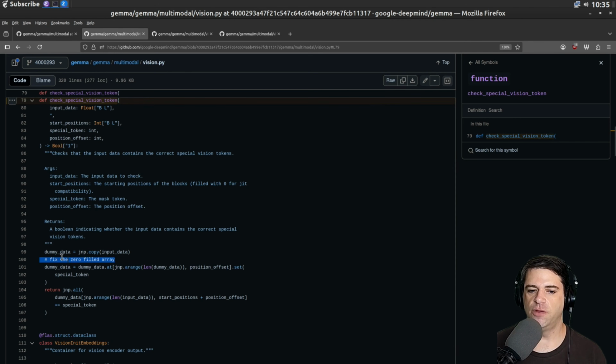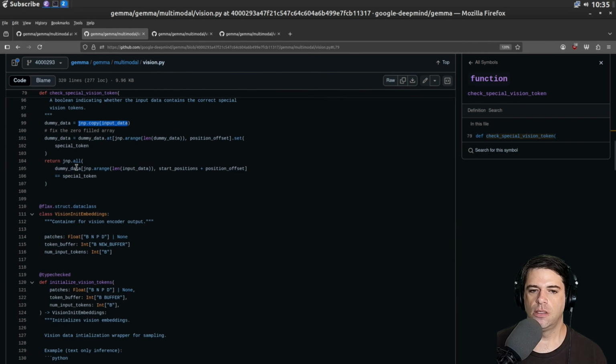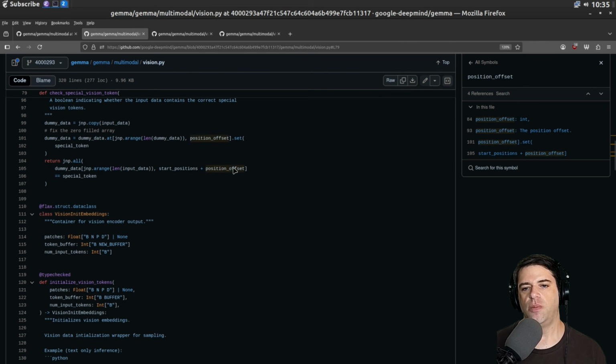Fix the zero field array. I don't know what that's doing, but we're going to basically copy the input data and do something. Checking that if we call a range, which is different from a range, so a range on the input data, giving the start position plus the offset. So that is, I guess, the special tokens are offset by some amount, and that's what you pass in here. And checking that it equals the special token.